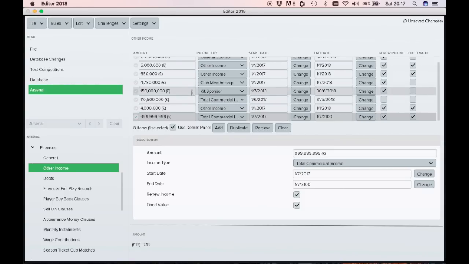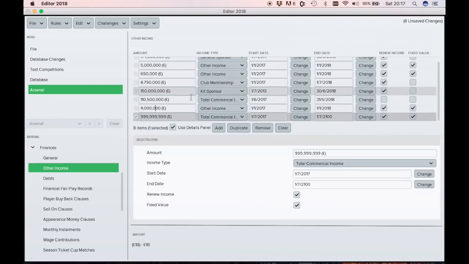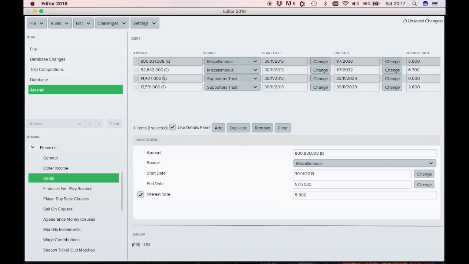But you can see their kit sponsor income and their general sponsor income. Arsenal are loaded in this game already without the need to do all of this as well. So perhaps we want to fix that and give them some debt. They've got 159 million. I imagine that's their stadium. Why not make it 800 million? Now they've paid as much as the FA did for Wembley.